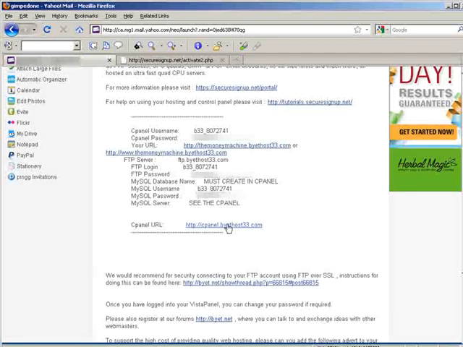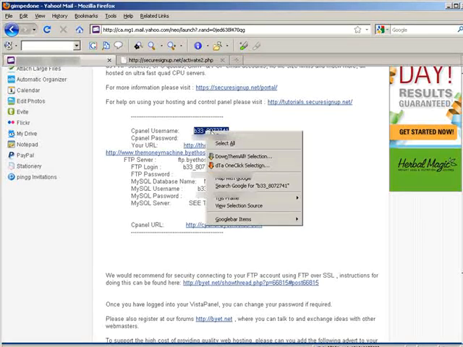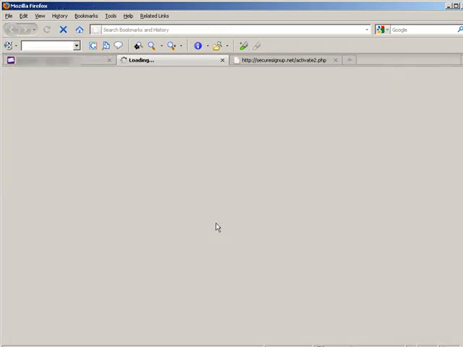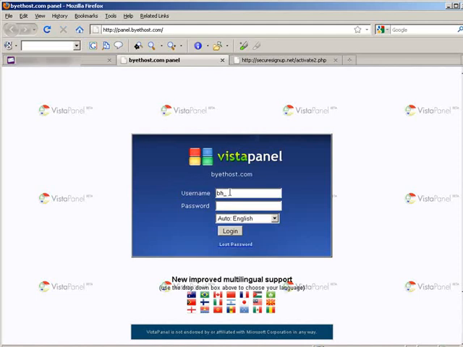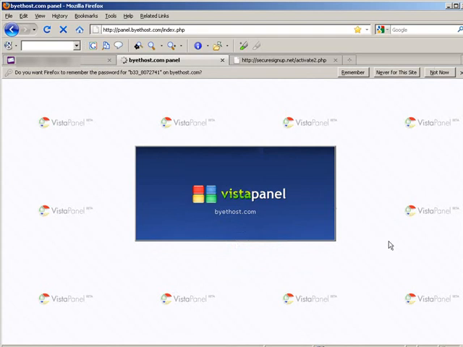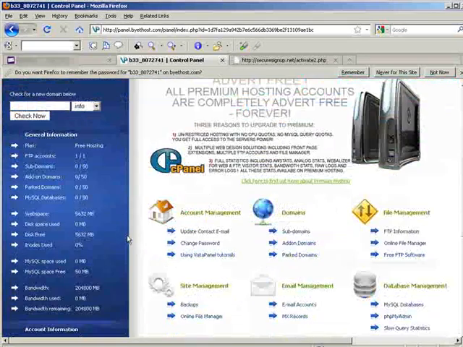Okay, and then down here, this is how we log in to the panel. Okay, so I'll take my username here. Click here. And now I can paste my username in there. Enter my password. Log in. Okay, and now I'm into my panel.